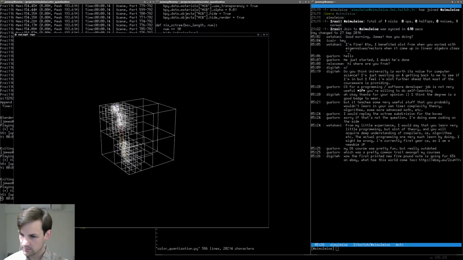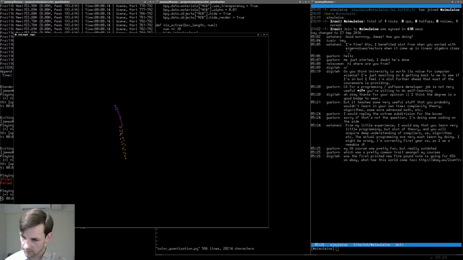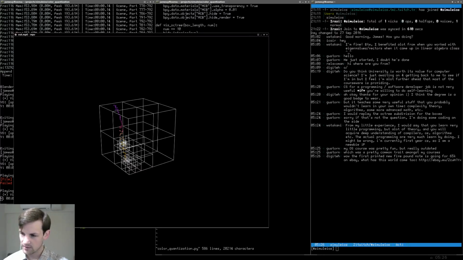1 second. Which was a pretty common trait amongst my courses. Wow, the first printed new £5 note is going for 65k? Holy cow.